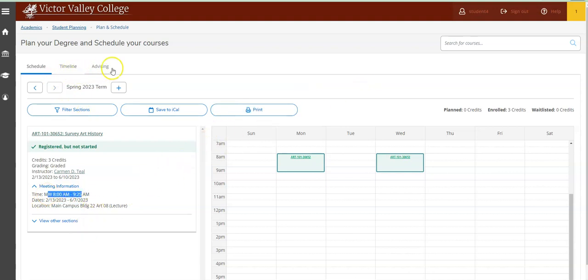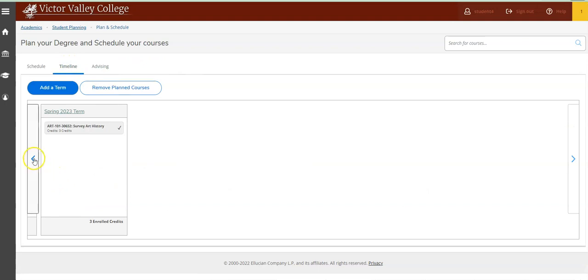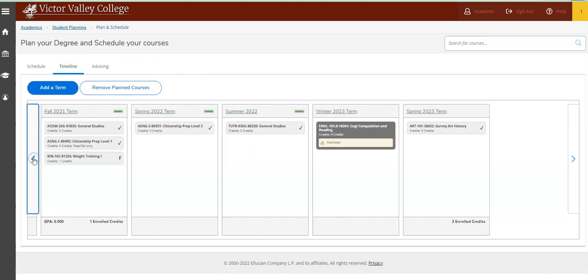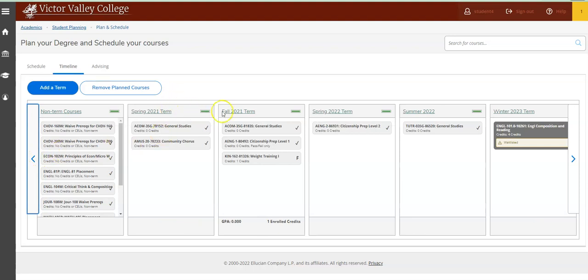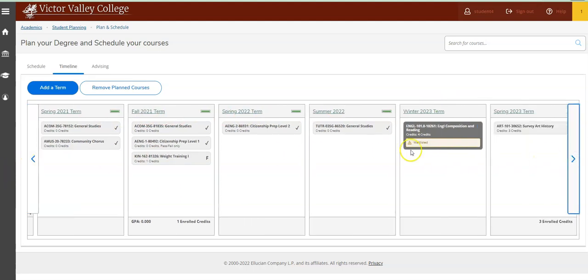If I go back up here to the main tabs, I'm going to click on Timeline. This is where you can see a full list of the courses that you have attempted at the college, as well as the courses that you are planning to take in the future. All of your previous semesters will be displayed here. You can use the navigation options here to go between terms. And the term name is going to be displayed here with an indicator bar.